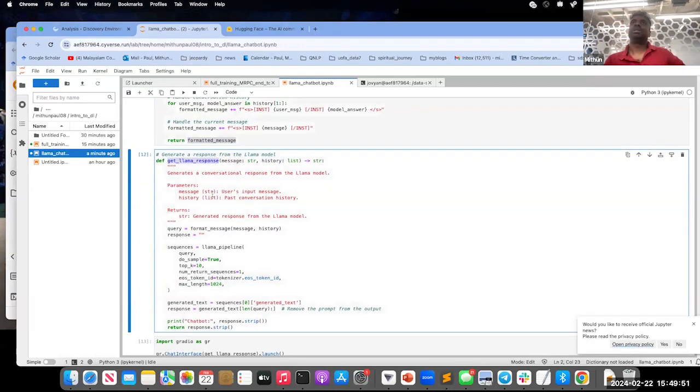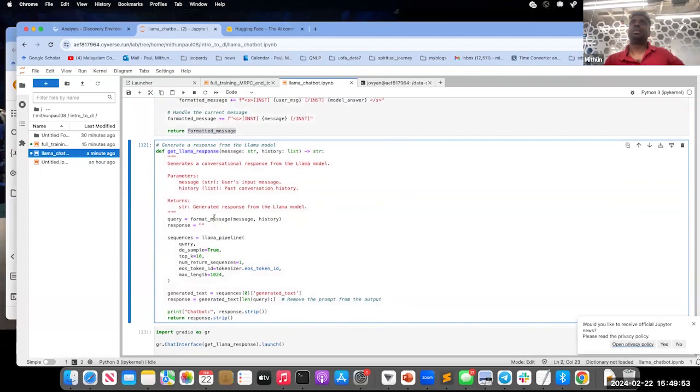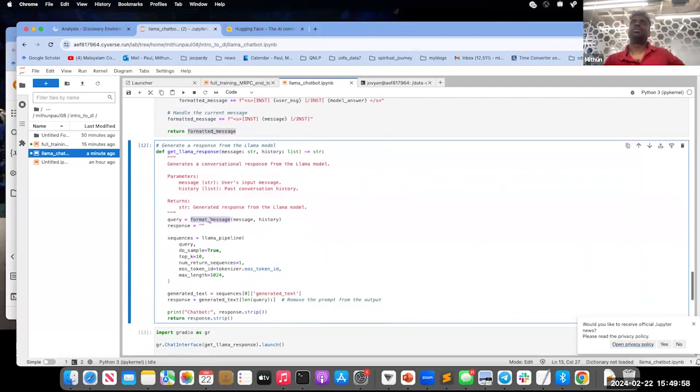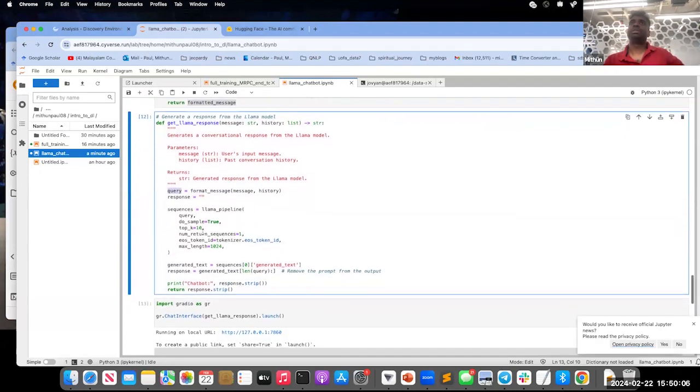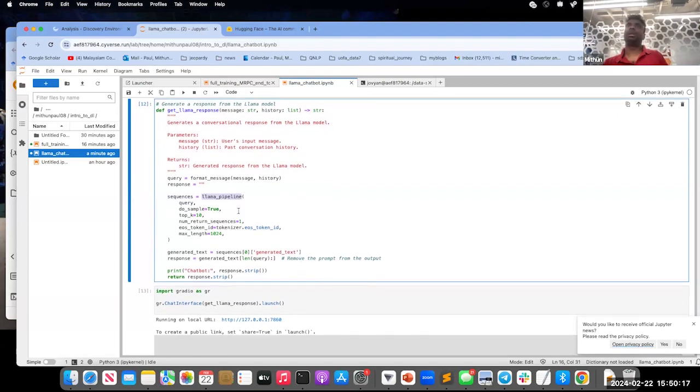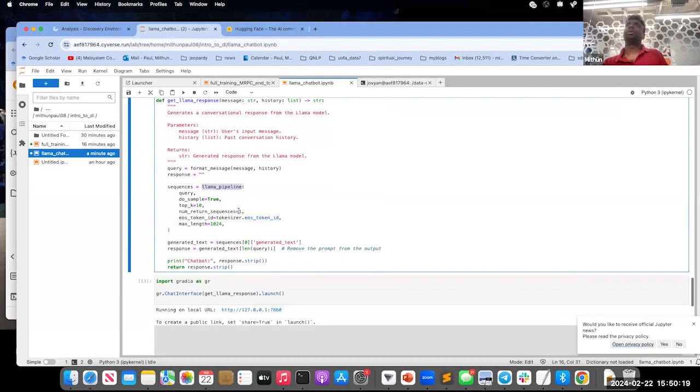Get llama response is another function where we take the formatted message. We called format underscore message, and that becomes a query. And that query we are going to pass into the response here, including sequences. So this is all boilerplate code, which, if you remember, we were trying to write the pipeline earlier, the llama pipeline. We are giving it the query.